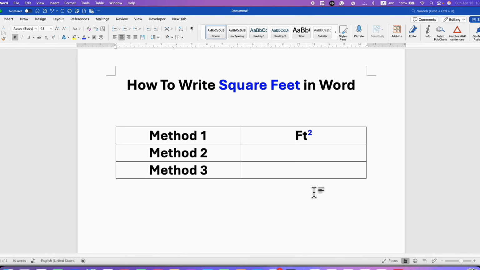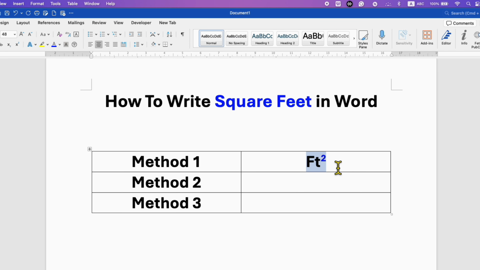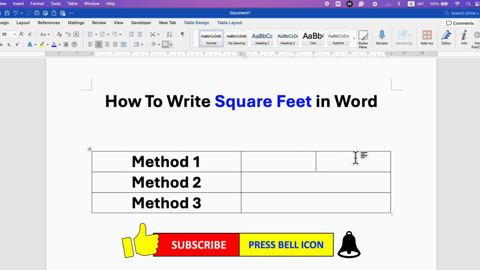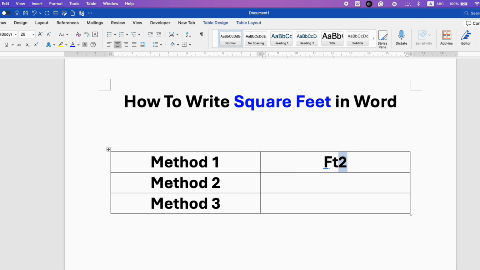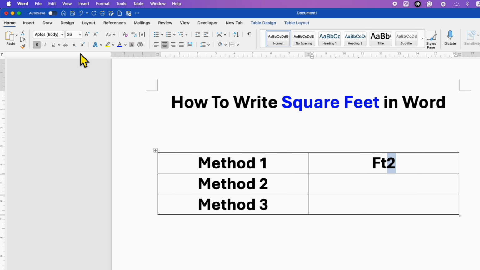In this video, you will see how to write square feet in Word document. To type the square feet symbol, first type FT2 on your keyboard and then select the number 2 using your mouse or a keyboard. And under the Home tab, here you will see the option of Superscript X square. You just need to select this option.